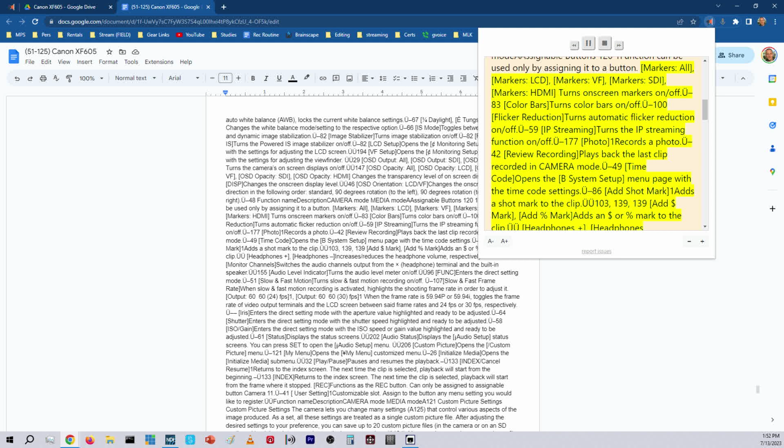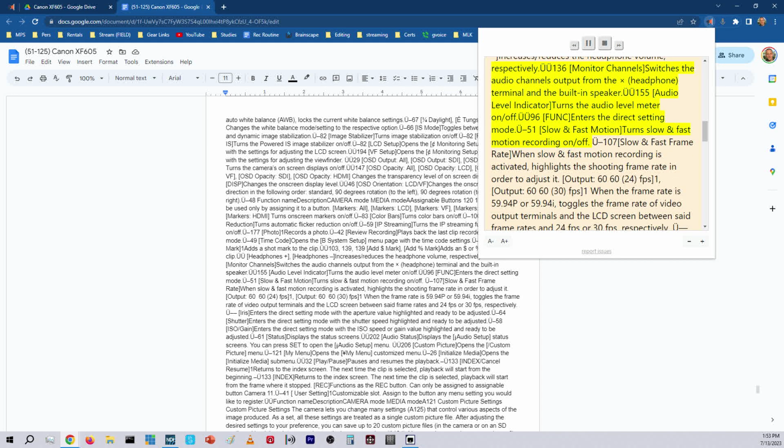Headphones plus, headphones minus increases/reduces the headphone volume, respectively. Monitor channels switches the audio channels output from the headphone terminal and the built-in speaker. Audio level indicator turns the audio level meter on/off. FUNC enters the direct setting mode. Slow and fast motion turns slow and fast motion recording on/off.